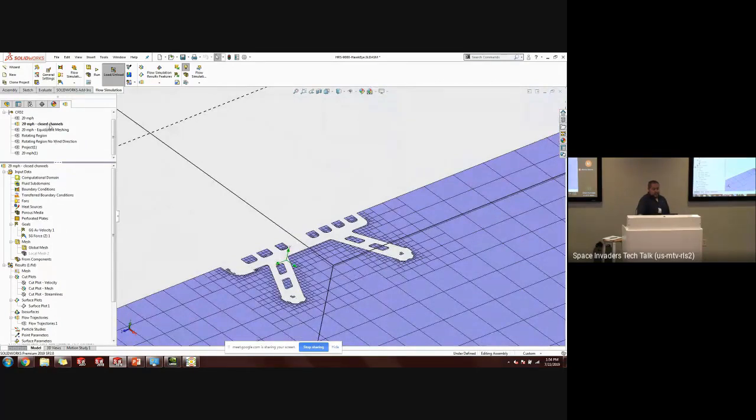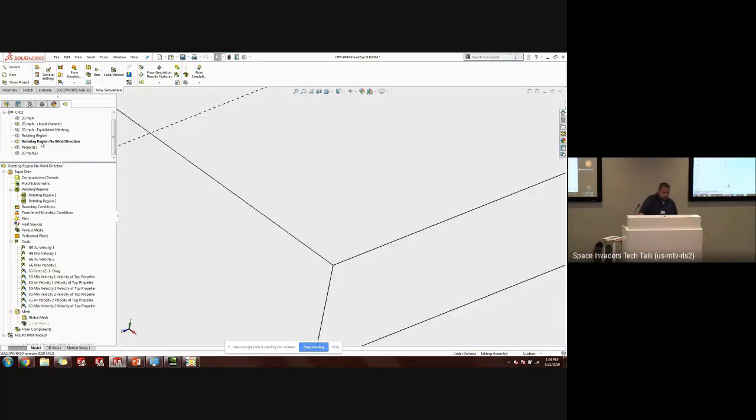So a lot of good options there to manipulate your mesh. Okay. All right. So let's talk about here rotating region.